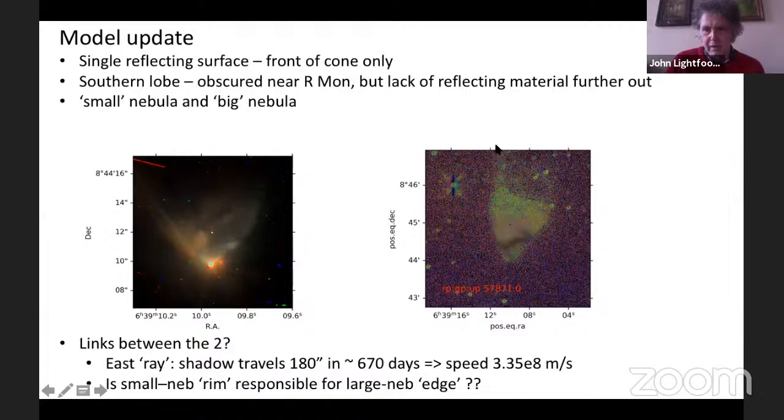can be seen all the way up the eastern limb of the nebula in larger scale pictures. And if that's true, you can follow the major shadow event up the eastern limb for 180 arc seconds. It takes about 670 days to cover that distance, which equates to a speed just over the speed of light, if we assume the distance of 719 parsecs. So I think it's quite consistent with arm1 really being part of the NGC 2264 cloud.